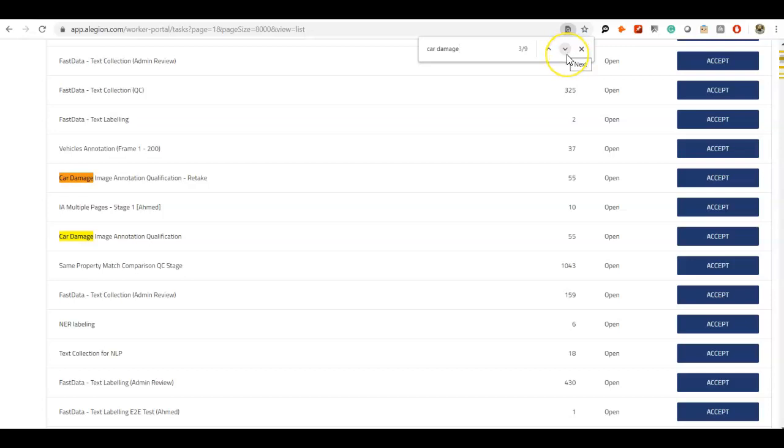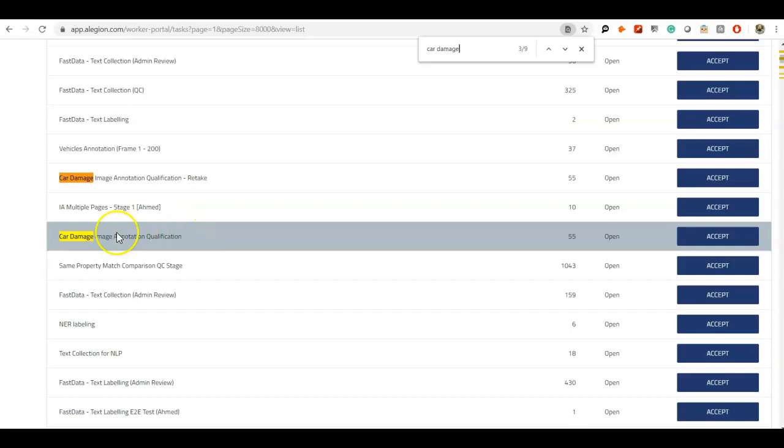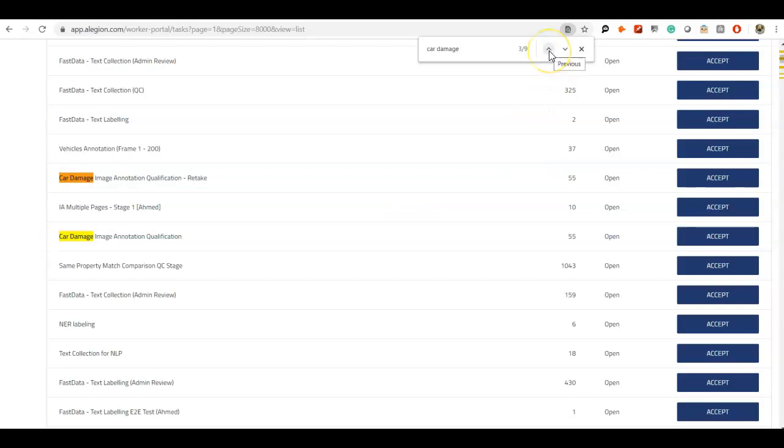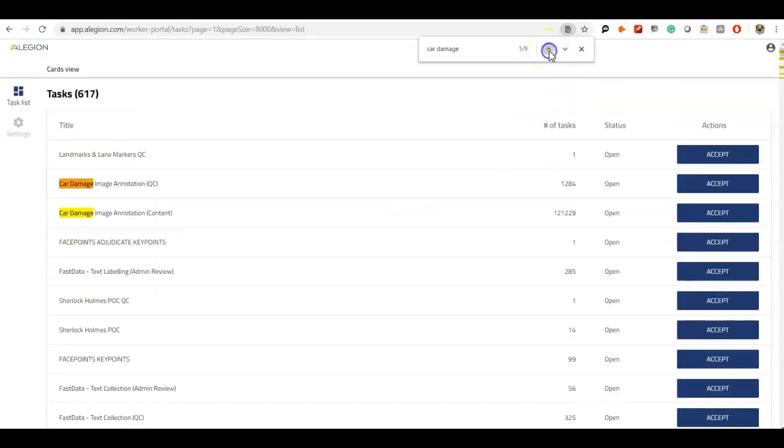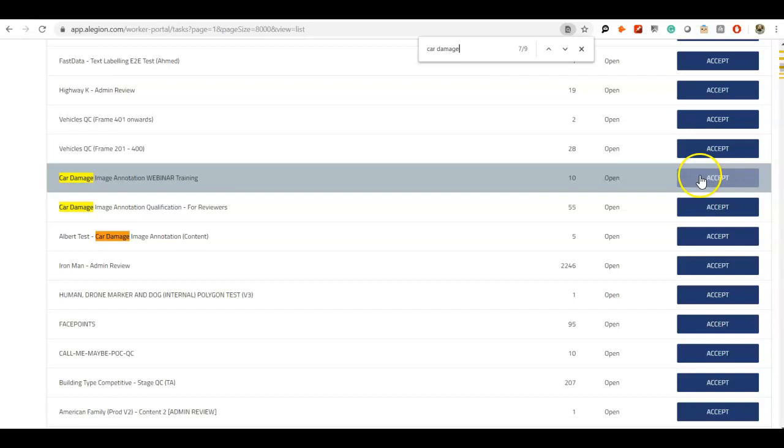This training video will teach you how to perform the car damage annotation qualification. You're required to do 15 images, and after you have completed 15 images, you'll be informed if you are qualified to work on the car damage image annotation task. For this training purpose, we are going to use this training task to train you on the task.